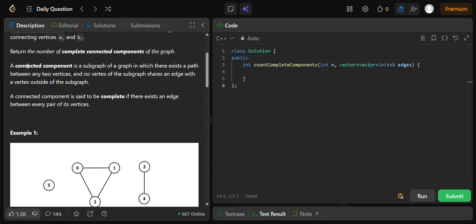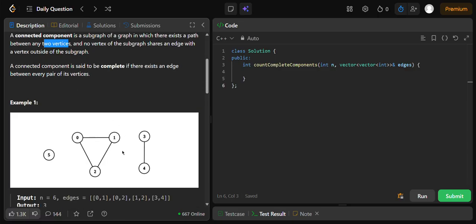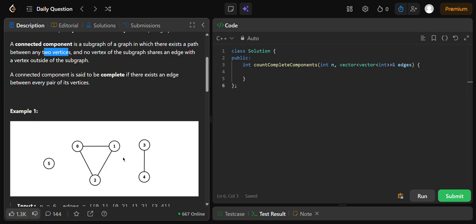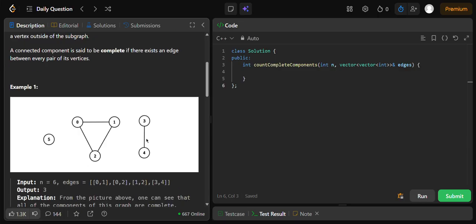It says that a connected component is a subgraph of the graph in which every two vertices are connected to each other, meaning we can traverse from one vertex to another in that component, and no vertex has an edge to the outside of the component. A connected component is said to be complete if there exists an edge between every pair of its vertices.